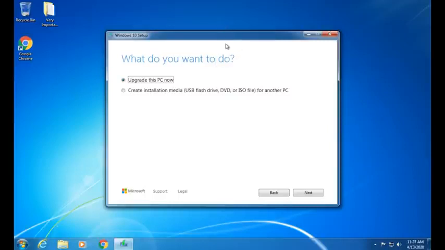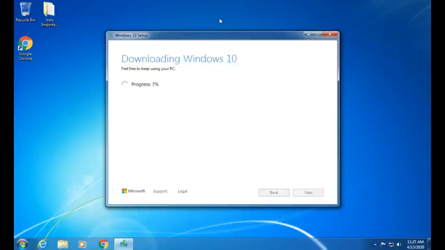So when this screen comes up, you need to make sure you click on upgrade this PC now and click next. And now it is downloading Windows 10. The Windows 10 file that it will download, the latest version is what it will download. The build number as of today is 1909, and that's the latest version of Windows 10. It's about a 5 gigabyte file. So if any of you have limited data on your internet connection, this download is about 5 gigabytes.